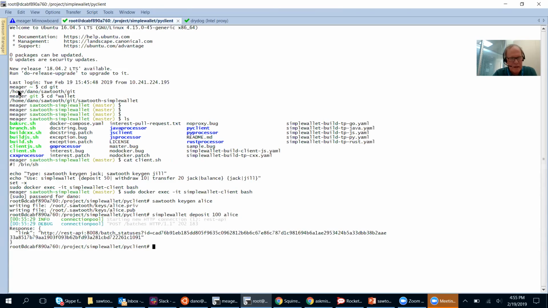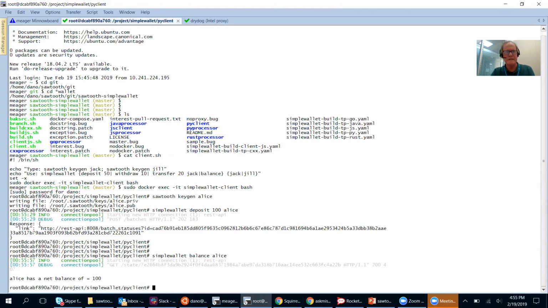And as you can see, what it did is create a transaction and put that in a batch list, and posted that batch list to the REST API, and the response came back. Then we could query the blockchain with the same client. And we have 100 units.